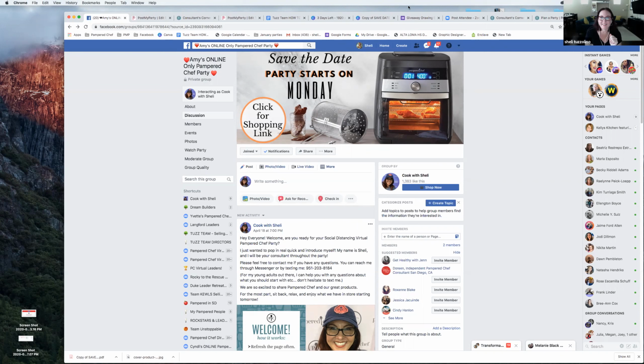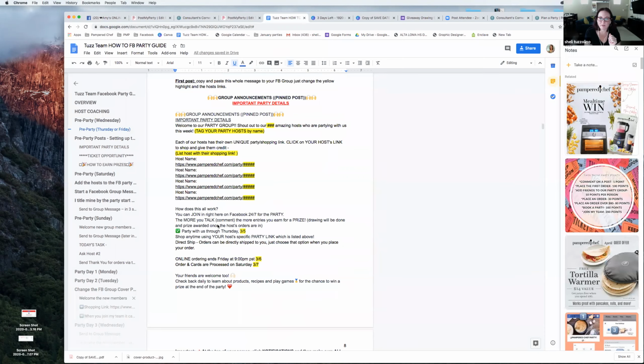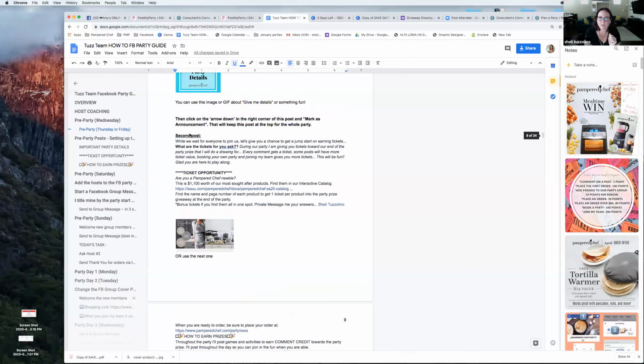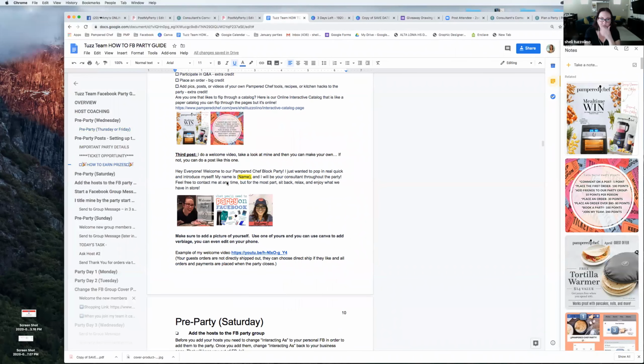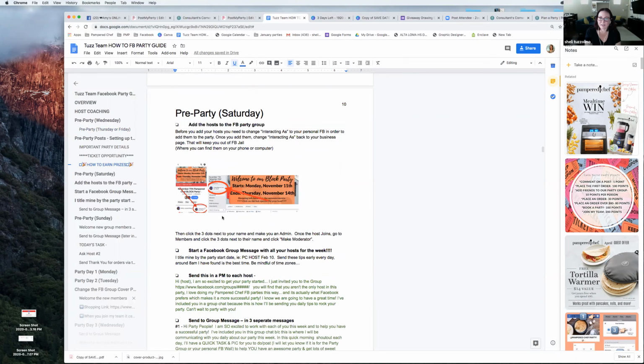All right, you guys, lots and lots, but that is in here below. Here's that group announcement I just showed you. Here is that ticket one. I gave you another option if you wanted to do this instead of the ticket one. You can do either or. And then here's the welcome. And then that's it. So then you start the rest of it on Saturday.